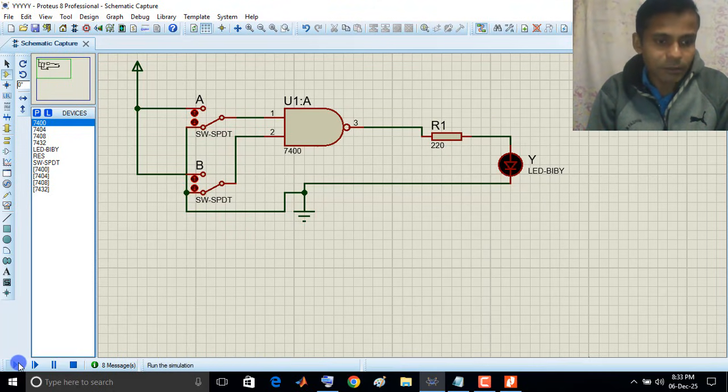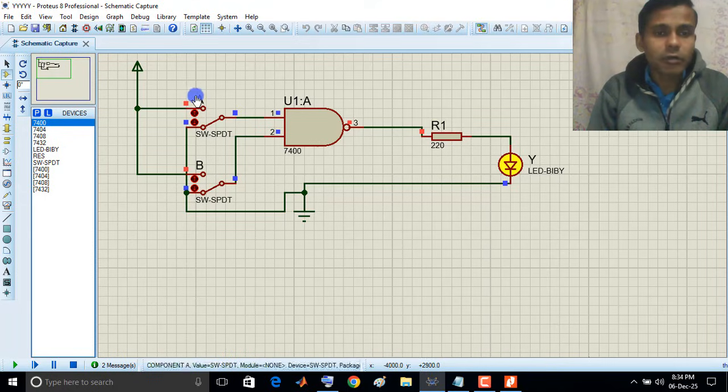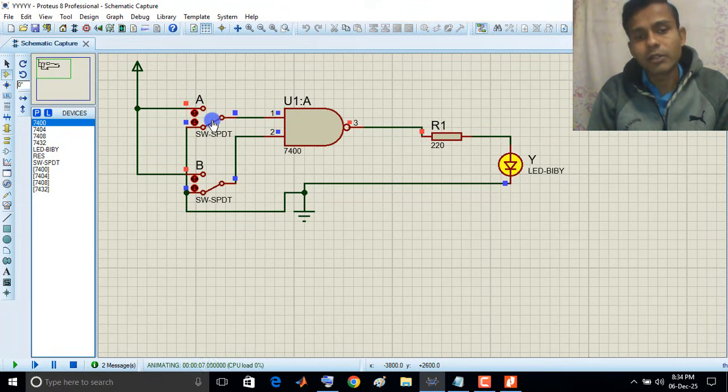We run the simulation. Just see, the output is glowing. That means output Y is 1. Now we set 00, after that we set 01. So for 01, again the output is 1. Now we set 10, again the output is 1. So now 11, output is 0.